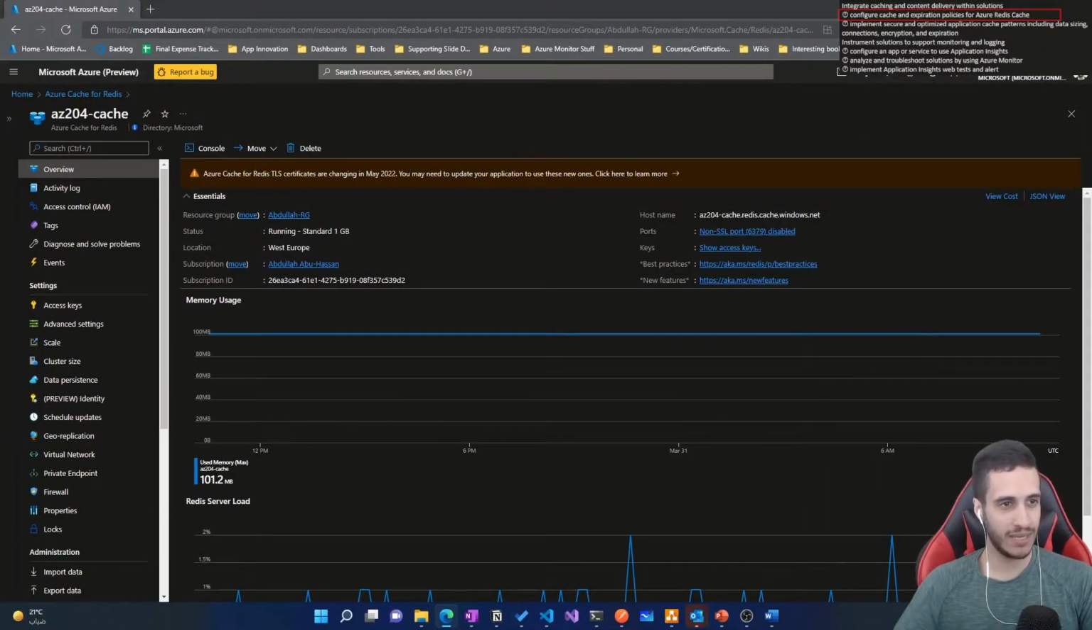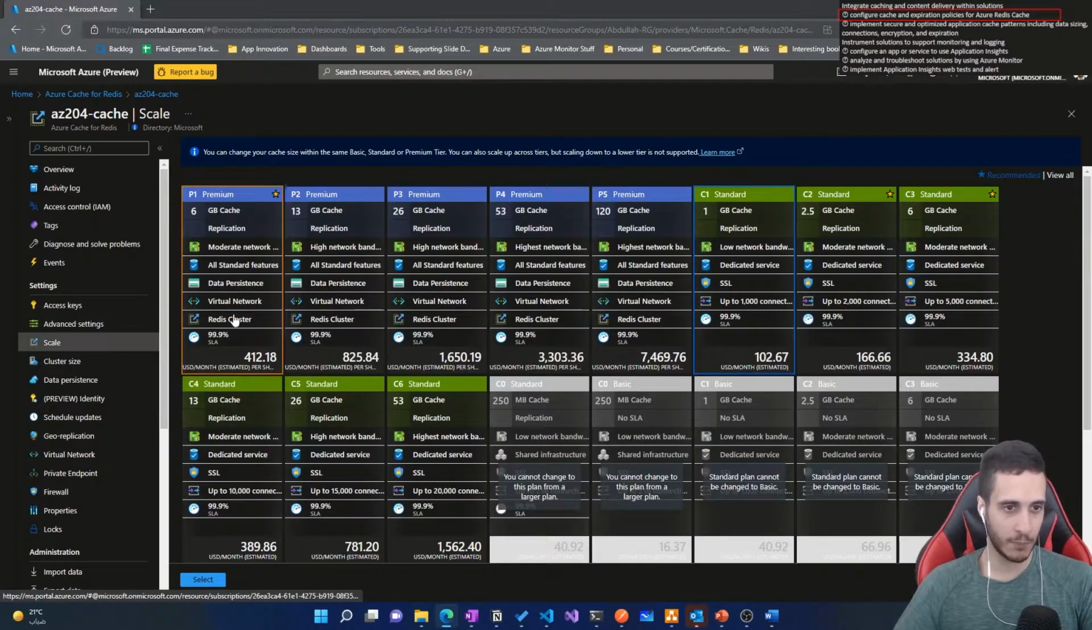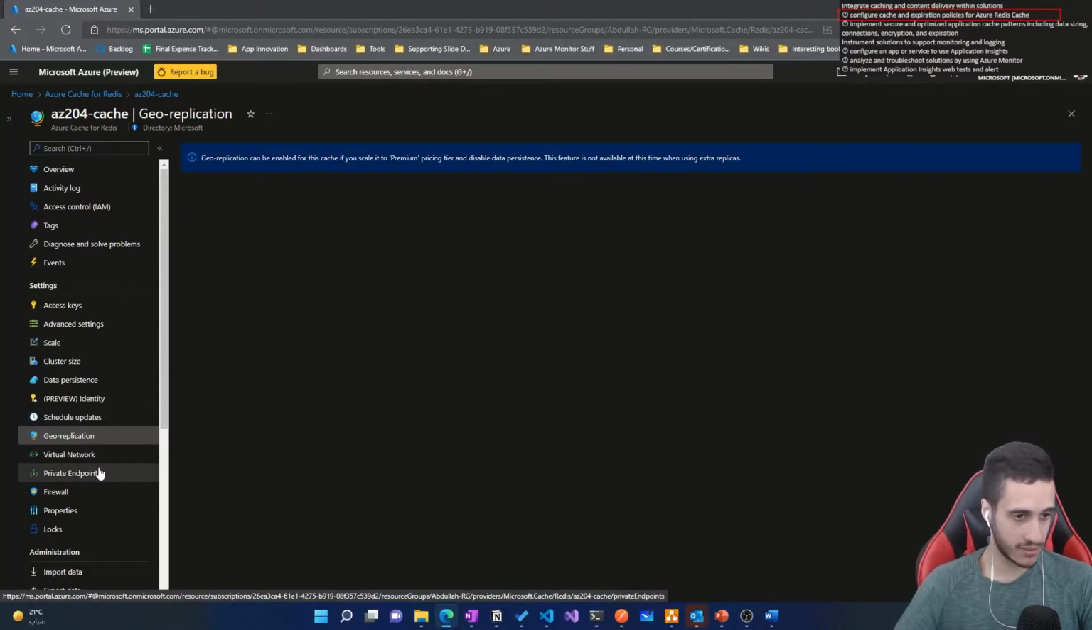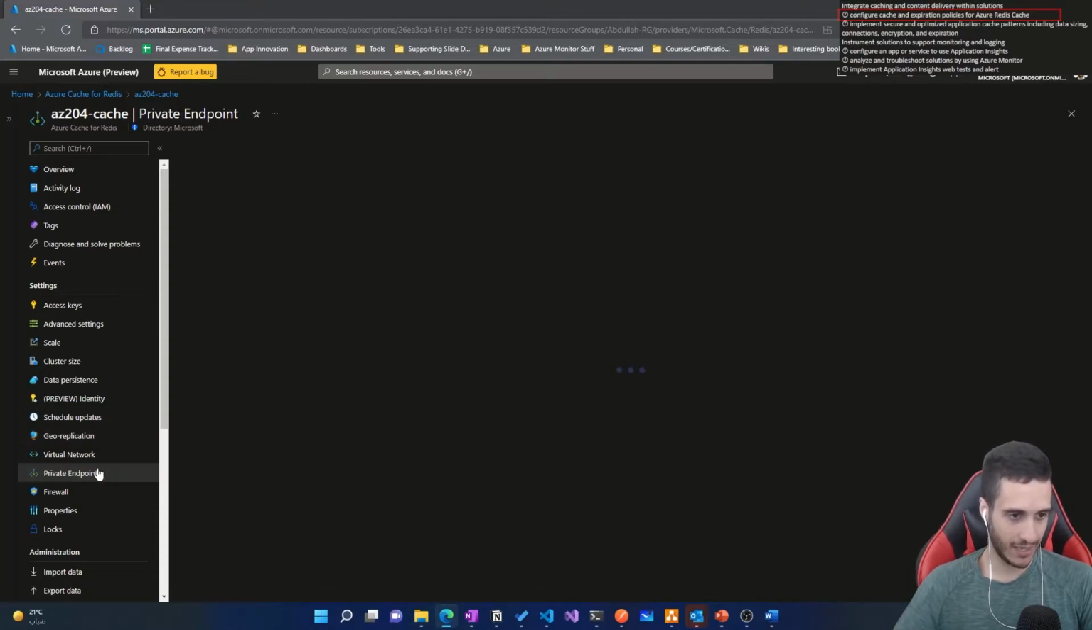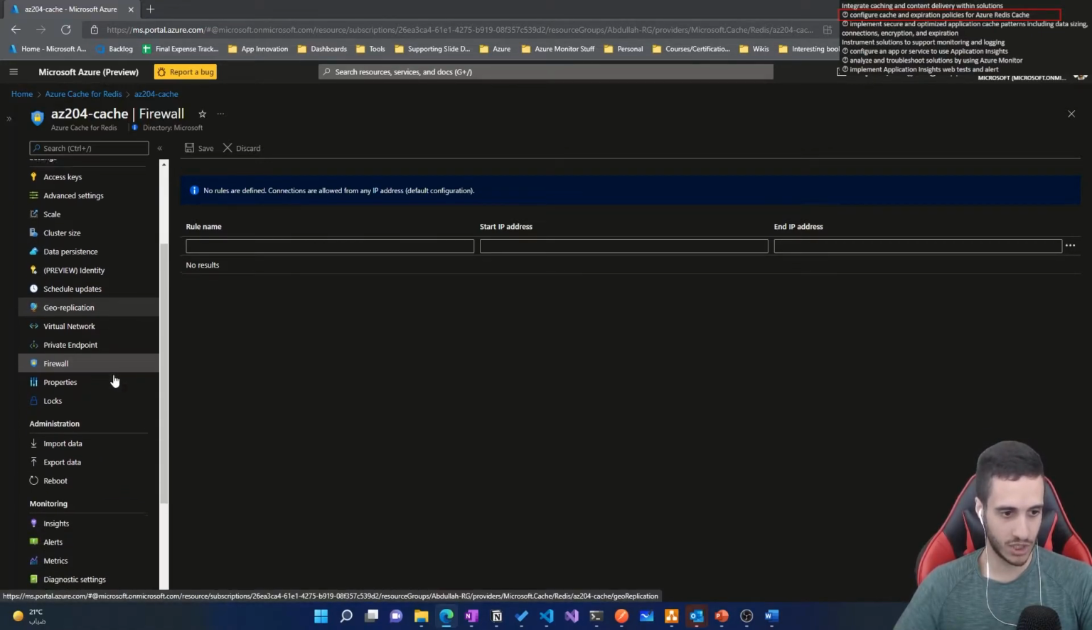This is how Azure Cache for Redis looks in the portal. You get a couple of different settings. Some of the prominent ones are scale, where you can seamlessly scale up to more powerful instances. You have geo-replication, for example, if you want to replicate your Redis cache across different regions. You have things like private endpoint, and you can integrate it with a firewall. Essentially, you can restrict specific IP addresses to talk to this Redis cache instance.